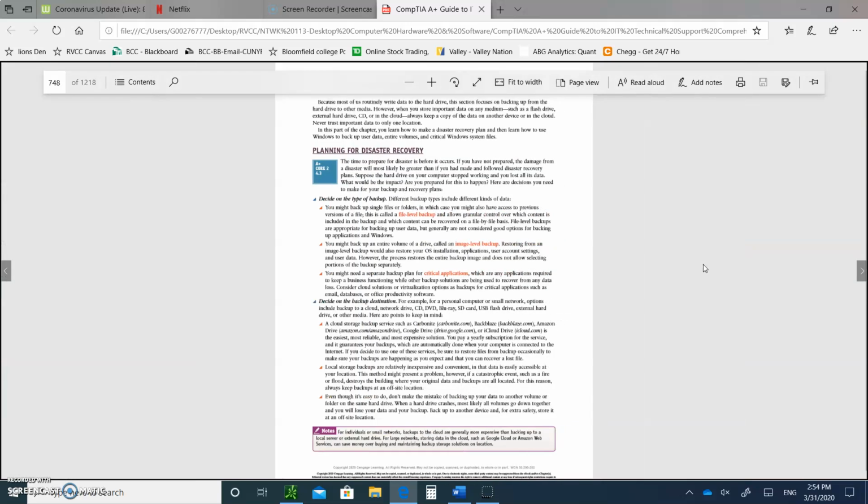Procedures. Write the following down. Number 1, decide on the type of backup. Is it file level backup, image level backup, or critical applications only backup? So that's step number 1. Step number 2, decide on the backup destination. Do you want to place it in the cloud, local, or external drives?